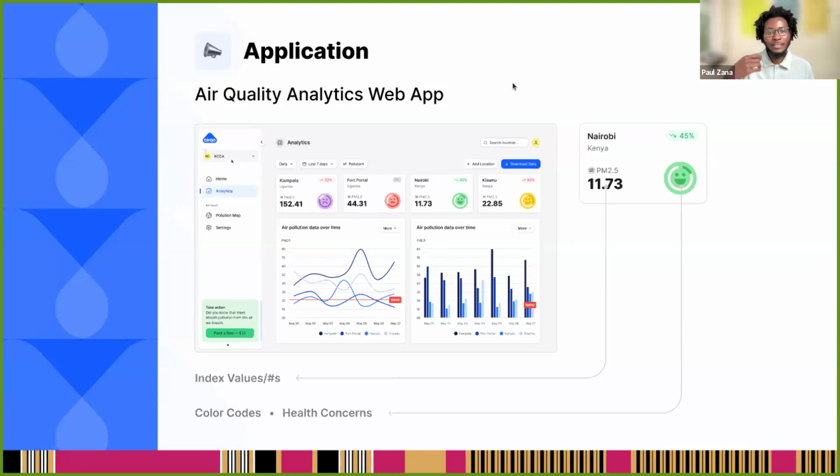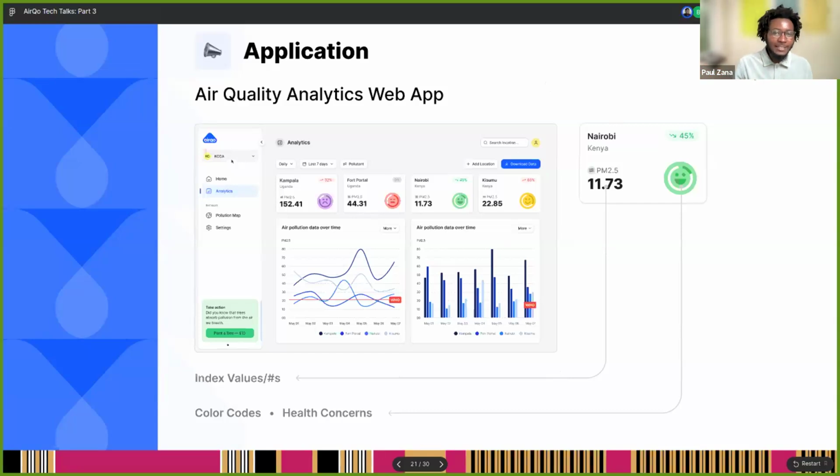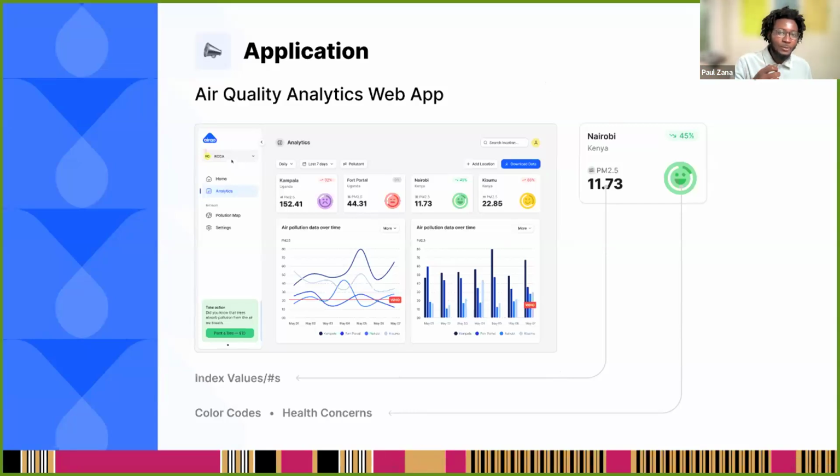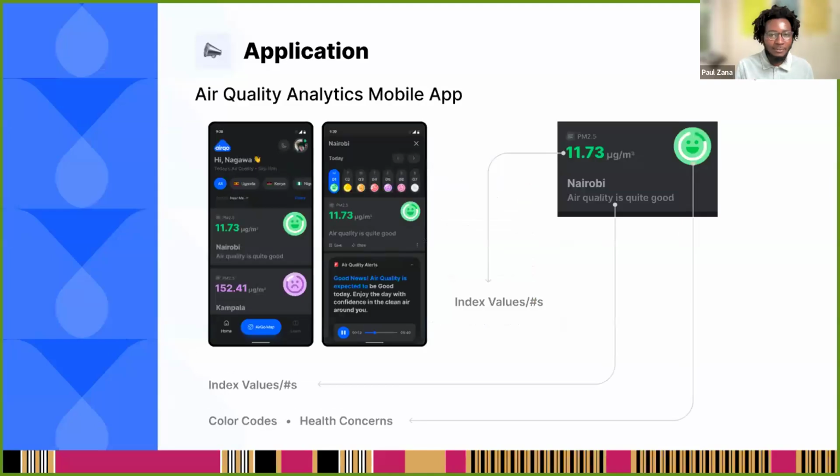And you can see that there's something we call the air quality card. The air quality card really just gives you a snapshot of the air quality of that specific location. So you can see Nairobi, the air quality is good. And the way we understand that is like this, the concept and the visual cues we put together in one air quality card.